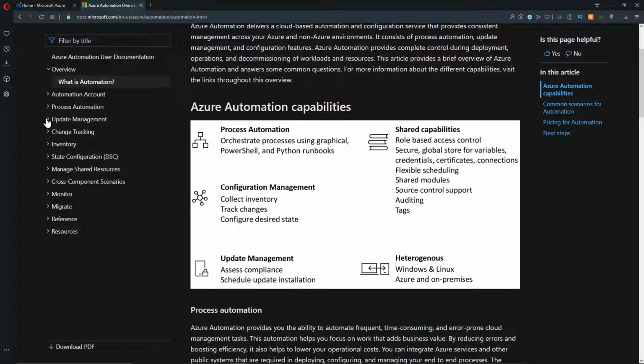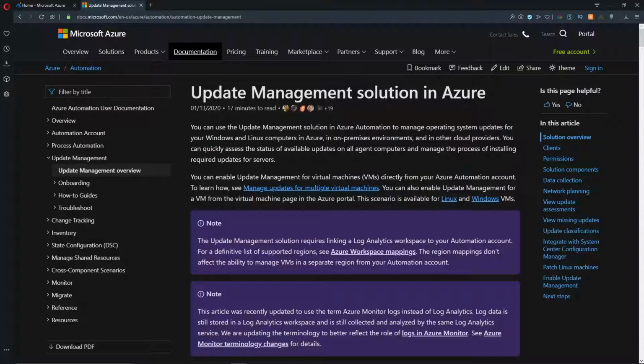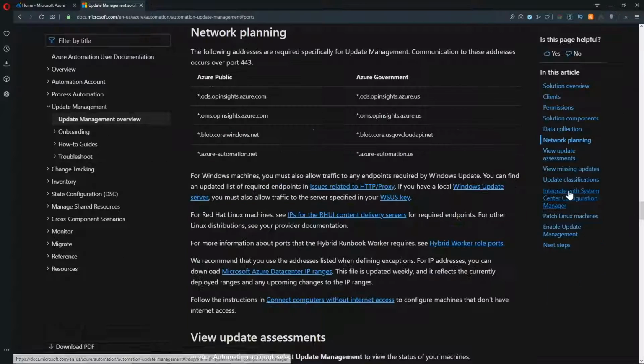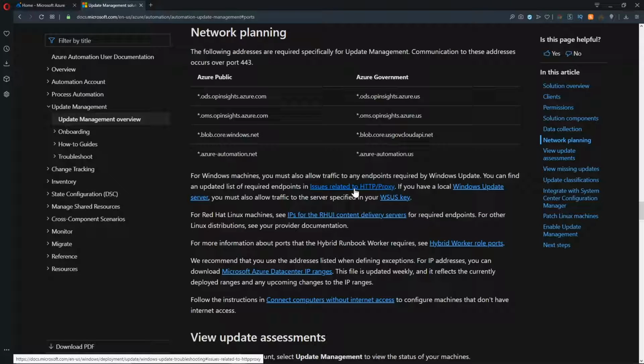So under the update management section here, we're going to go to the overview real quick. And there's a few key things that I want to point out here. And the first is network planning. And here are the list of the URLs that you need to be able to hit in Azure Government or in the public Azure cloud. And these have to connect over port 443. And if you do need a proxy, you can use that as well.